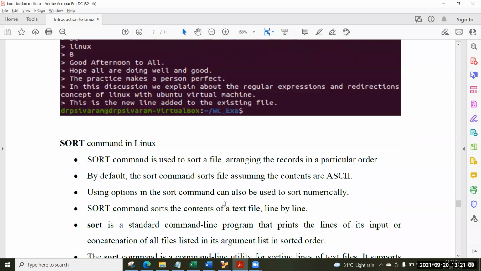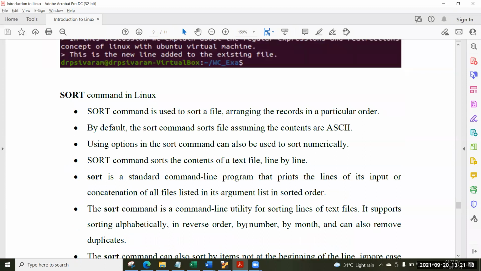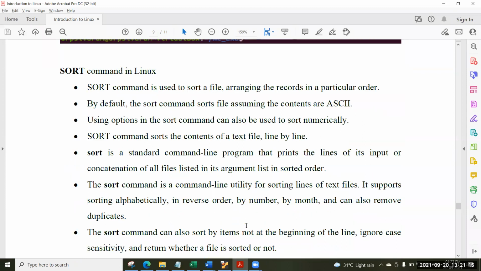Next is the sort command. It arranges the file in ASCII order, ascending or descending. By default, it's in ascending order. Inside the file, the lines will be arranged accordingly. If you want reverse, you have to use the -r option in this command.